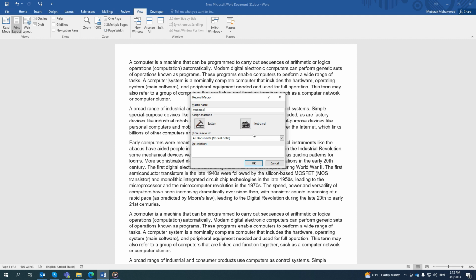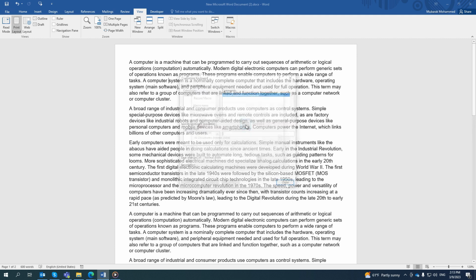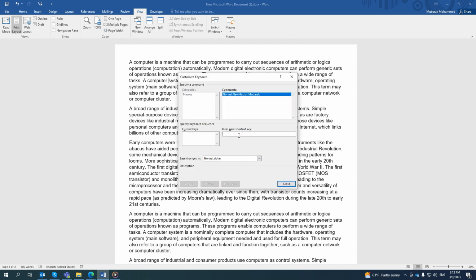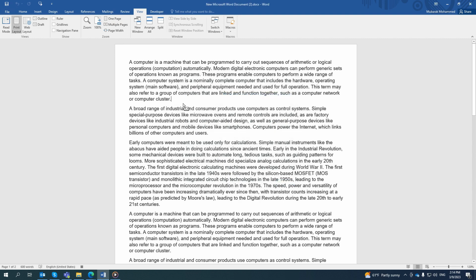To do this, we will click the keyboard here and under the Press New Shortcut Key field, we will enter the shortcut that we prefer. Let's say we will choose Ctrl+2. And then we will click on Assign. After that, we will perform the actions that we want to automate.